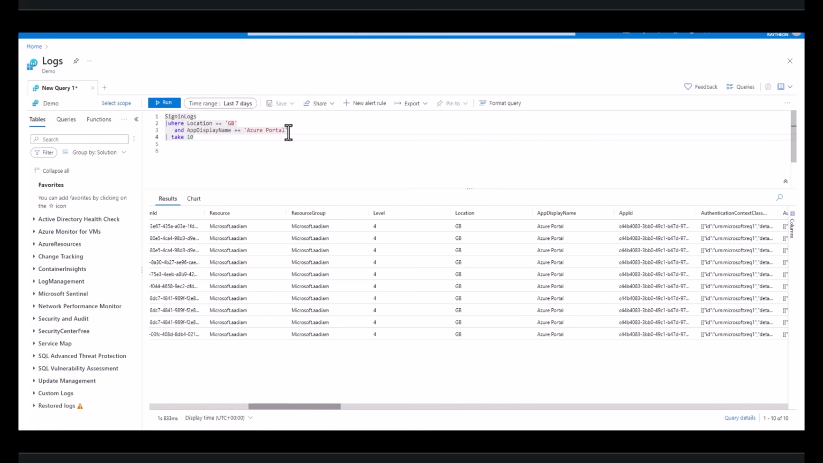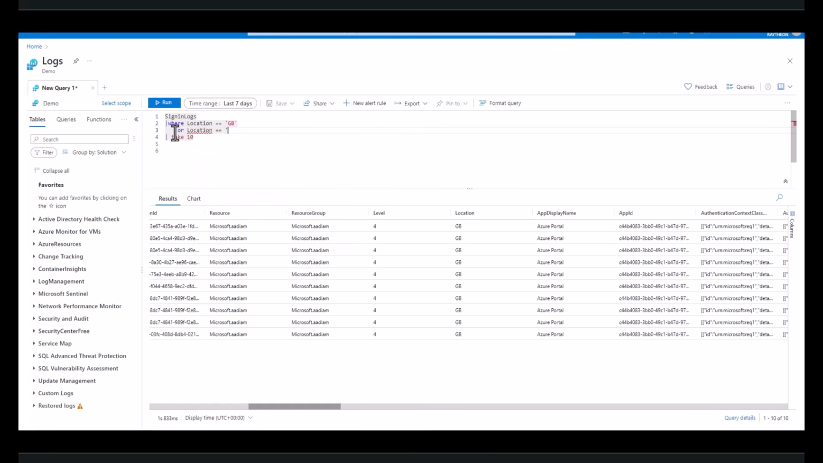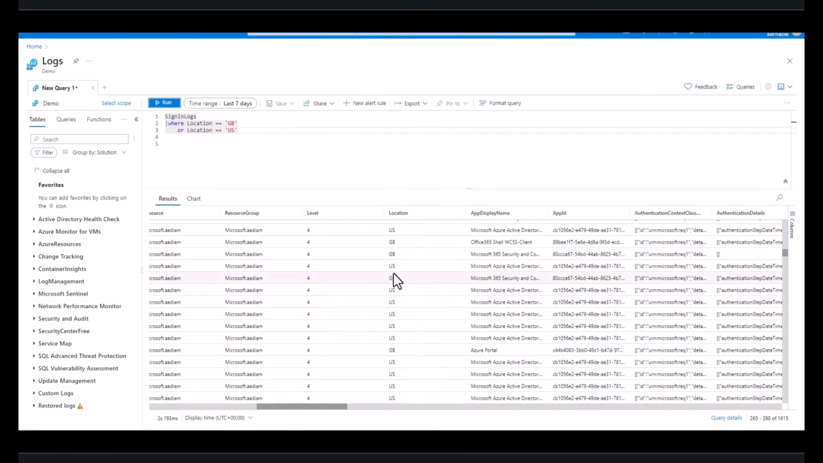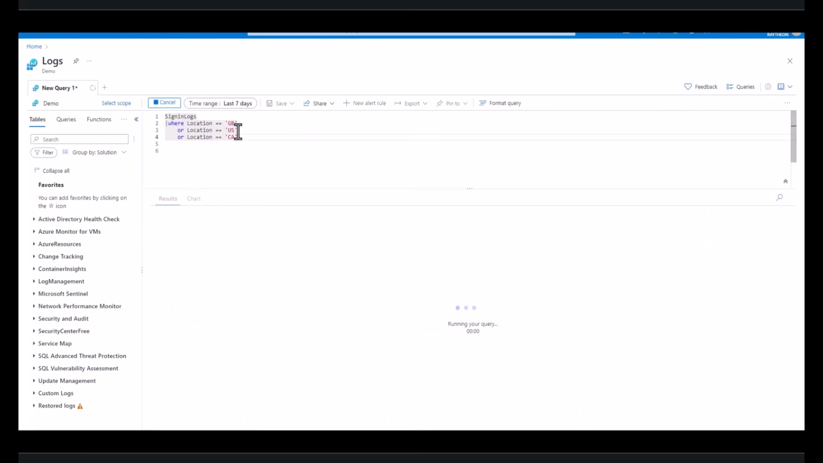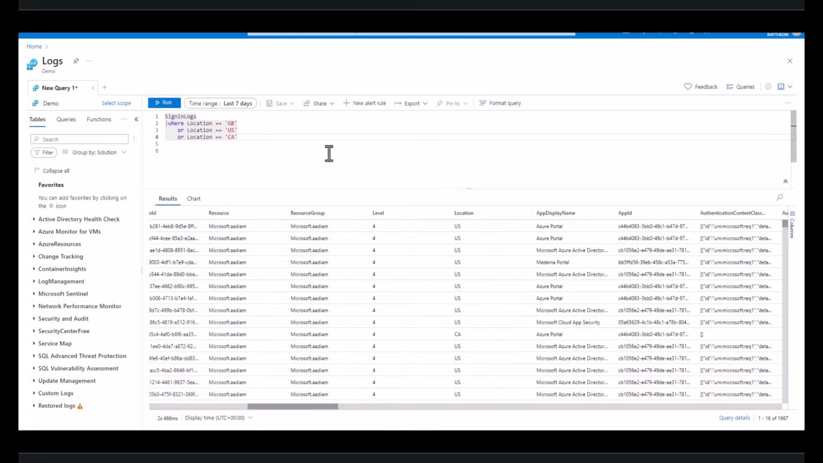What if we wanted to see both sign-ins from GB and sign-ins from the US? We could use or. With or, if either of the two conditions are true, it'll produce a record. When we run the query, we can see a lot of sign-ins from the US, but occasionally we see one from Great Britain. If we wanted to also see sign-ins from Canada, we could add another or line. As you can see, adding a new line for each new condition can get old quickly and can make our query pretty long.